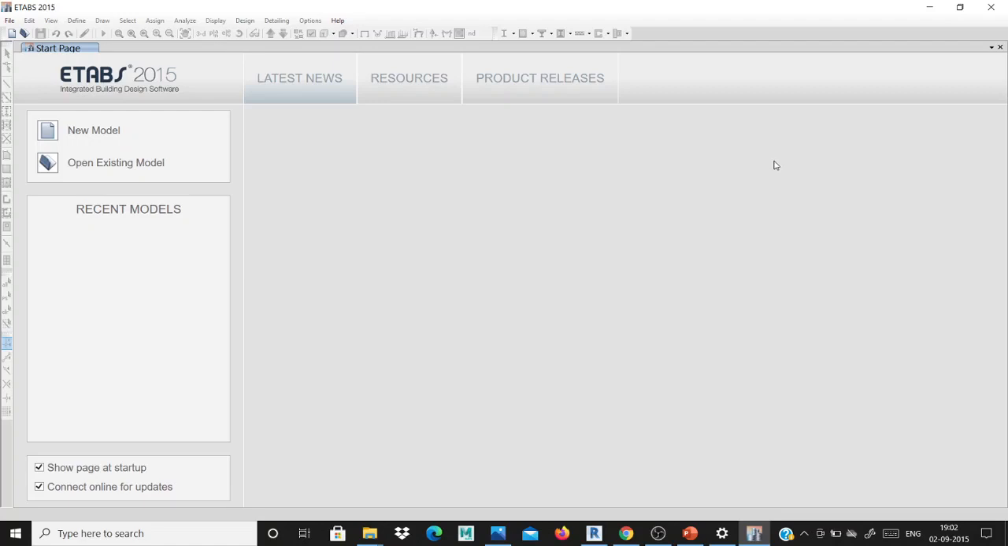ETABS is an advanced software. You can create tall structures, do earthquake analysis, response spectrum analysis, and many other things in ETABS. I will discuss how to create different beams and other things in ETABS also. Today is the first class for ETABS.